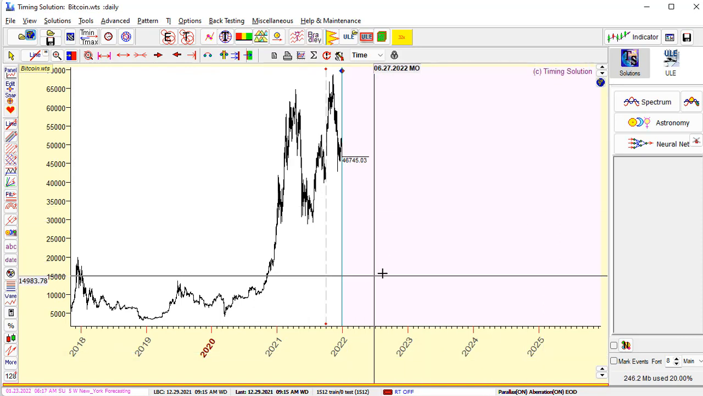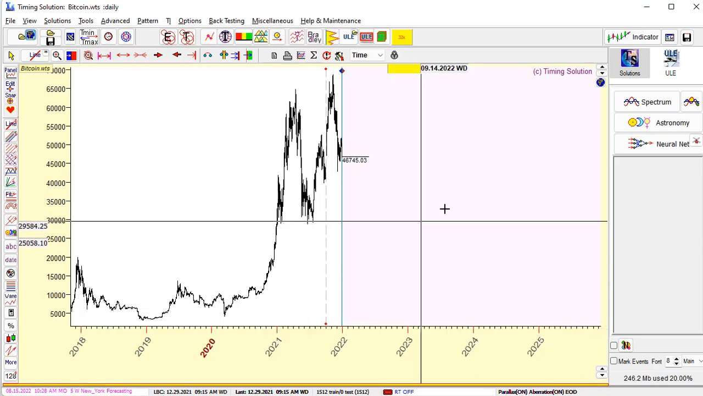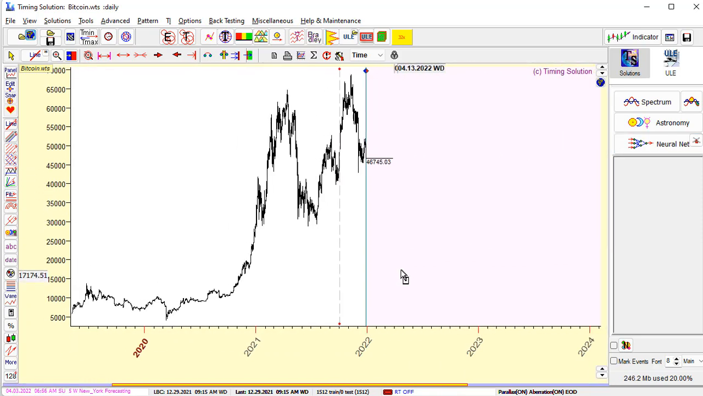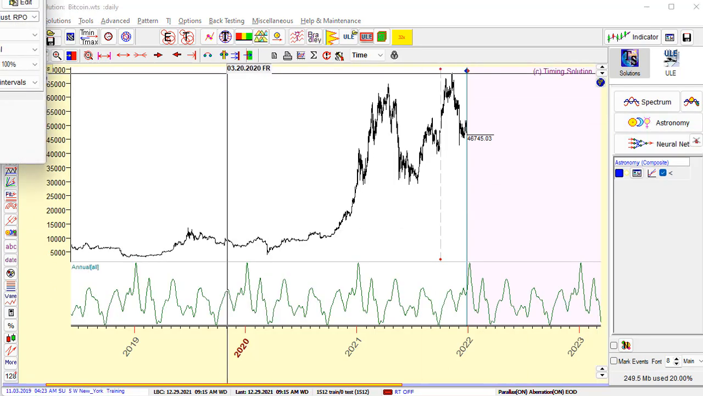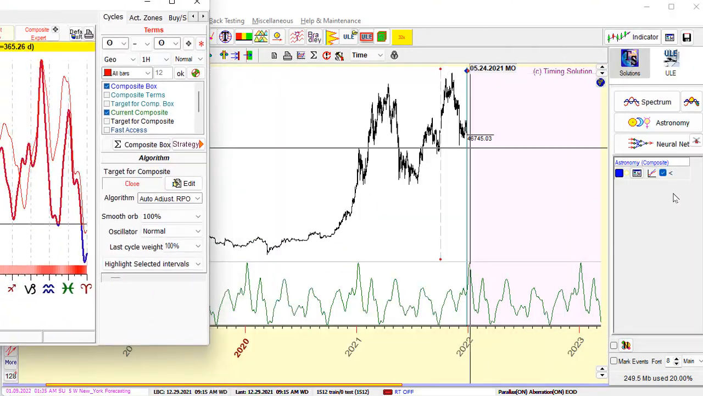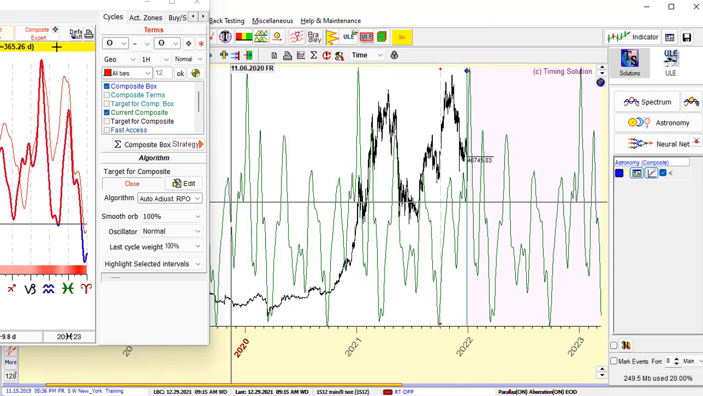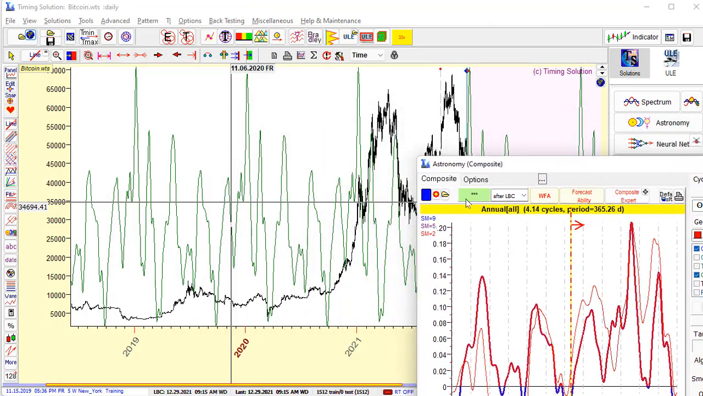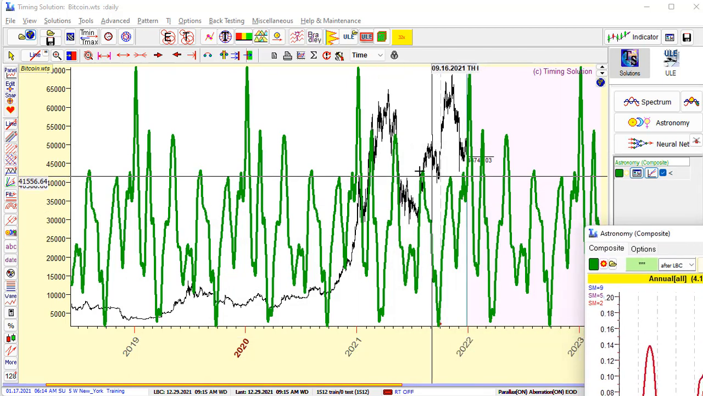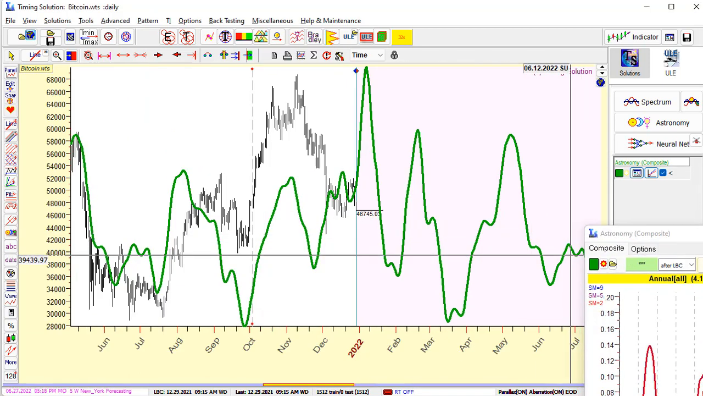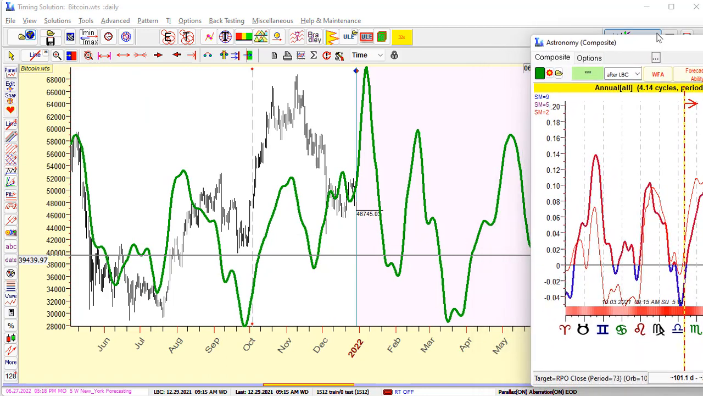And as I recommended to you, let's start with the annual cycle. Click this button, astronomy, and you will get the annual cycle. Let's display it a little bit this way and make it a little bit bolder. Increase thickness. Okay, so this is the forecast based on the annual cycle. And now we need to verify this annual cycle.